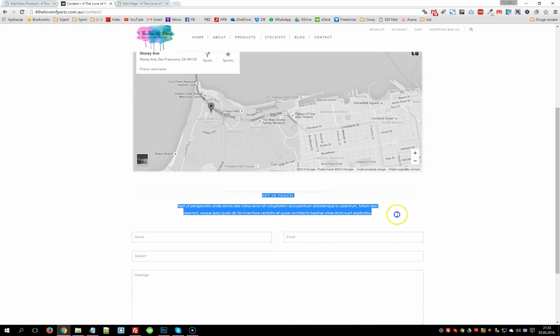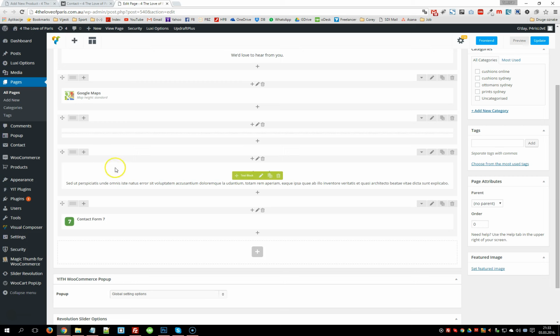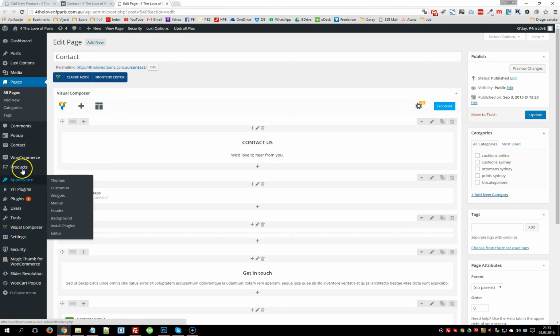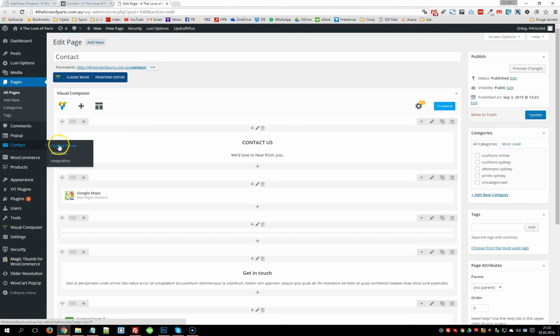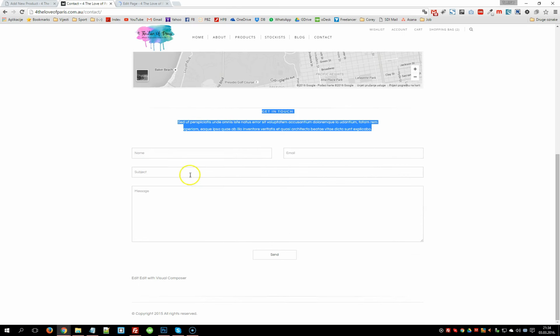Underneath that we have this text and title. It's to be edited here. It's again a simple text block. Click the pencil button and edit it to your demands and click Save Changes. Underneath that we have a Contact Form 7. This is a special plugin. So basically in the options you have to choose contact and click contact forms in order to make changes to this form.